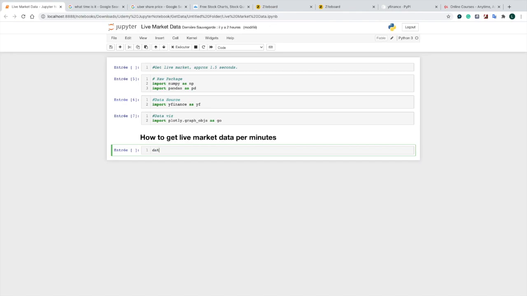Okay, now that we have set up a new section, we are going to start by defining our data frame. We can call it df or data. And in order to call the data with Yahoo Finance API, you have to call yf as Yahoo Finance in order to refer to Yahoo Finance. yf dot download.